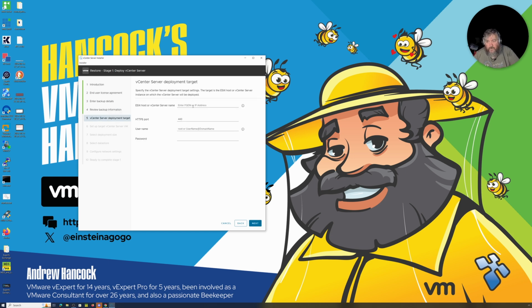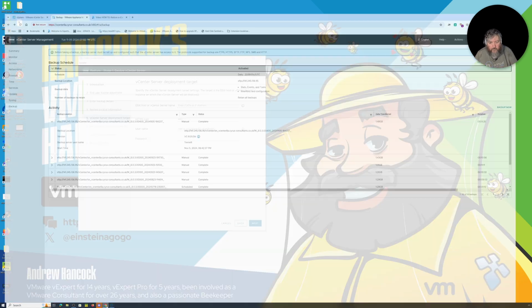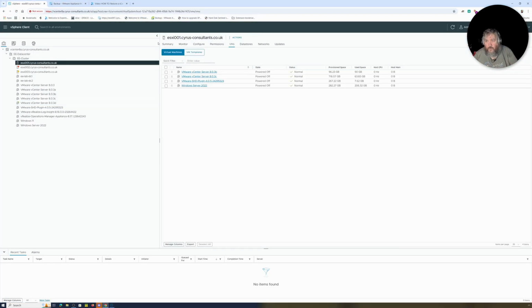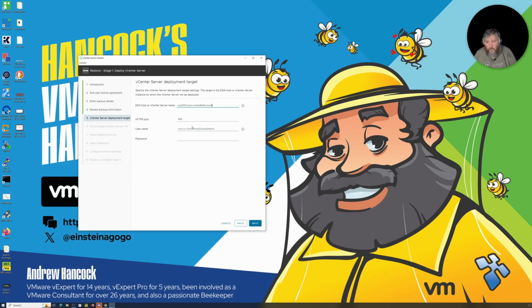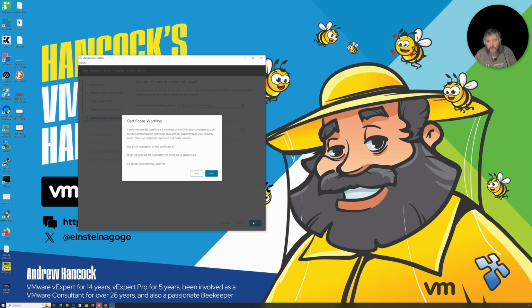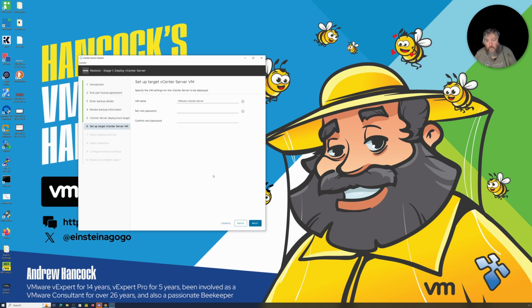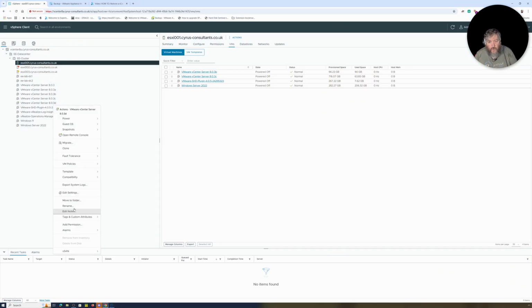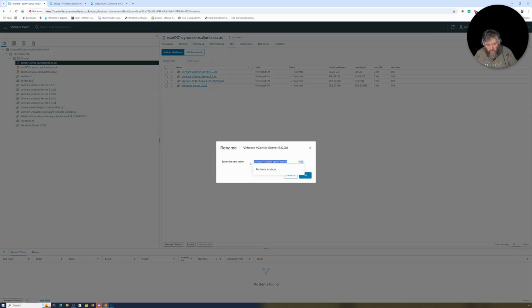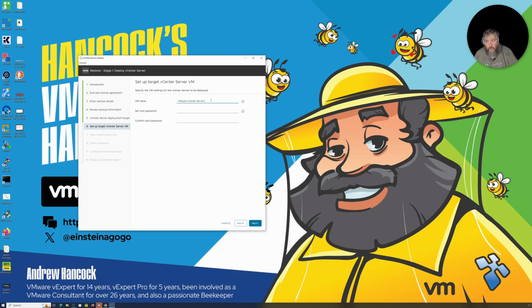Followed by next, I'm going to specify I want to deploy this on the least loaded host, which is ESXi 001, only because our hosts here really are very lightweight. So I'm going to say followed by next, followed by yes. It's going to validate. I'm going to call it VMware vCenter server. I'm going to change the name slightly, so I'm going to paste that, and I'm going to call it light. We're going to specify a root password, followed by next.